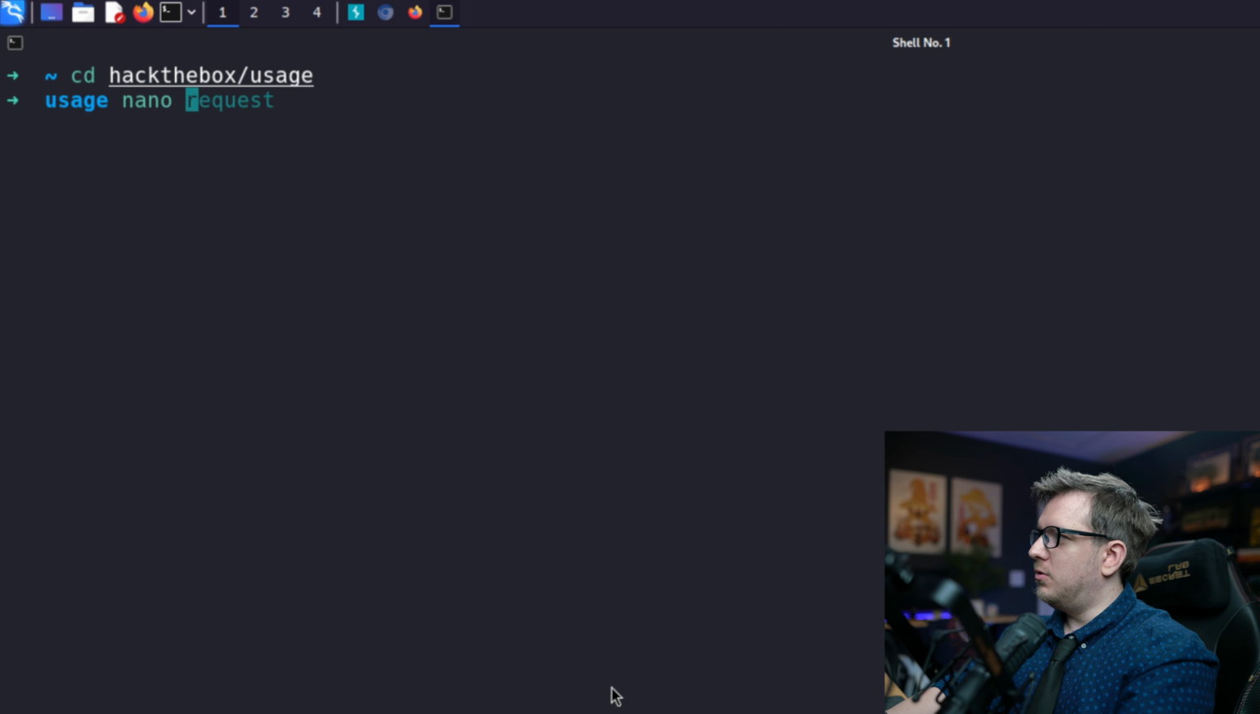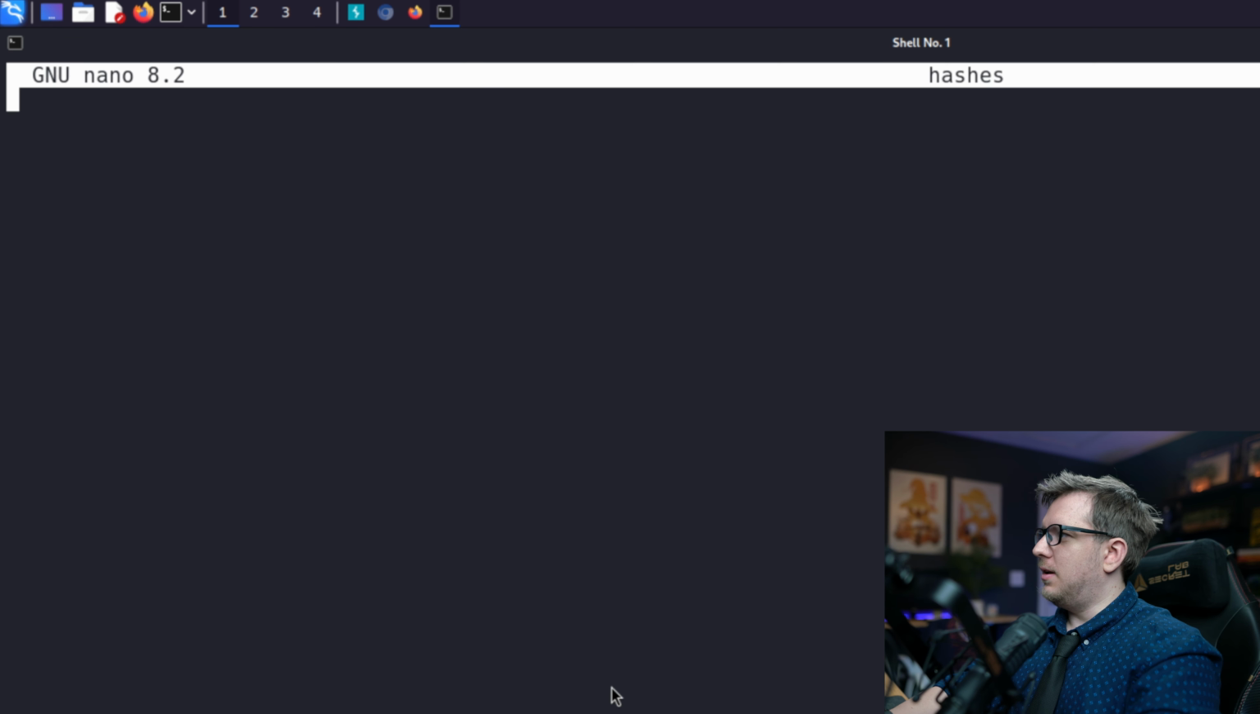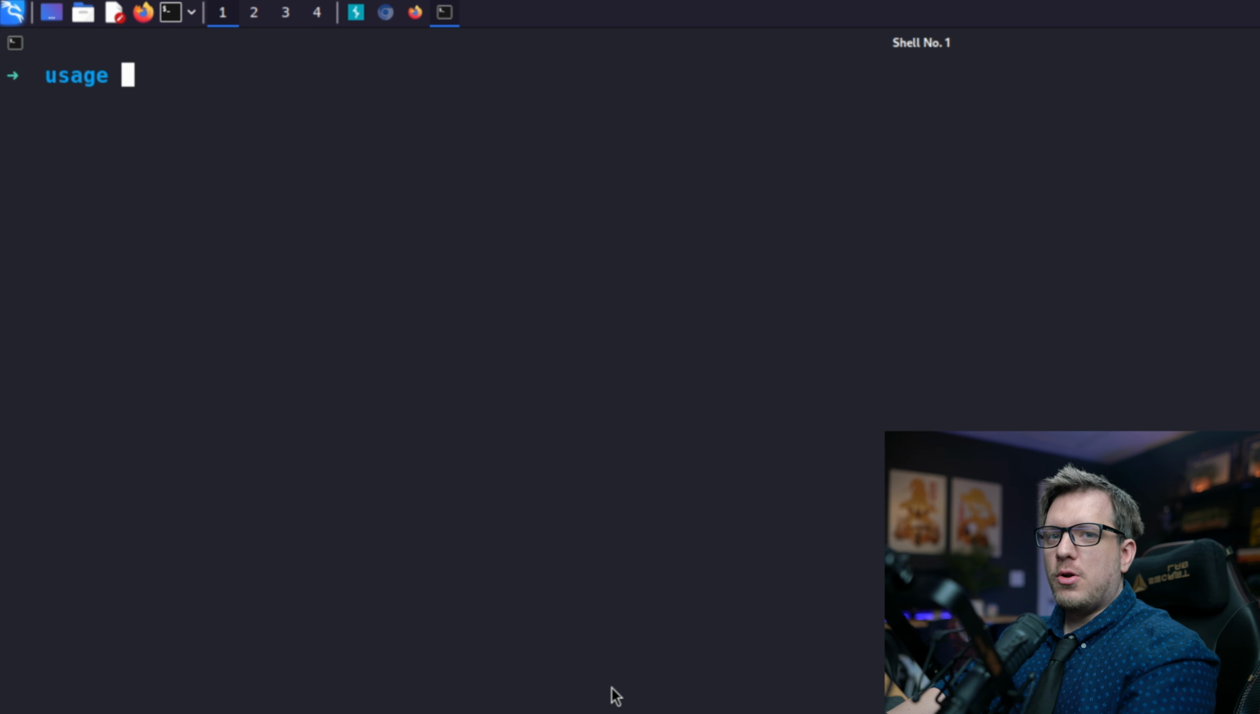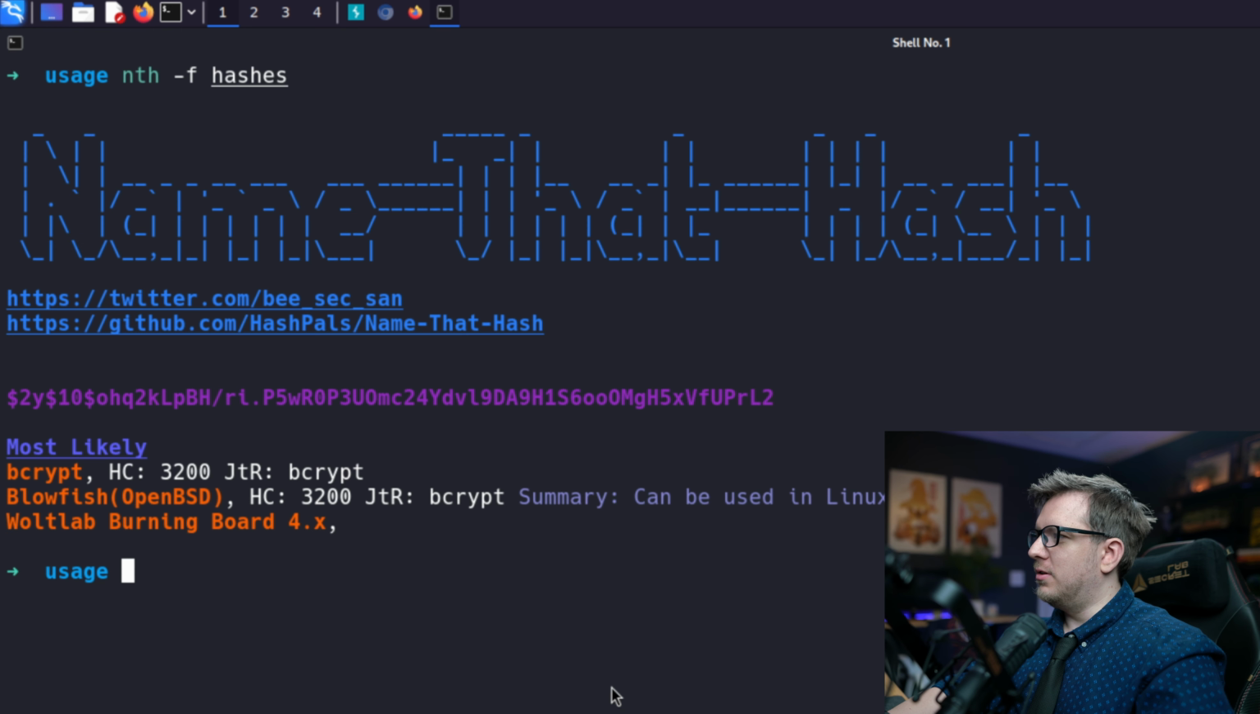And here we're going to do hashes, and we're going to paste in that hash. So let's go ahead and save that. And if we don't know off the top of our heads that it's decrypted through the 2Y, we can go ahead and just run name-that-hash, using the flag for the file for the hashes. In this case, name-that-hash comes back with a most likely for being bcrypt, 3200.